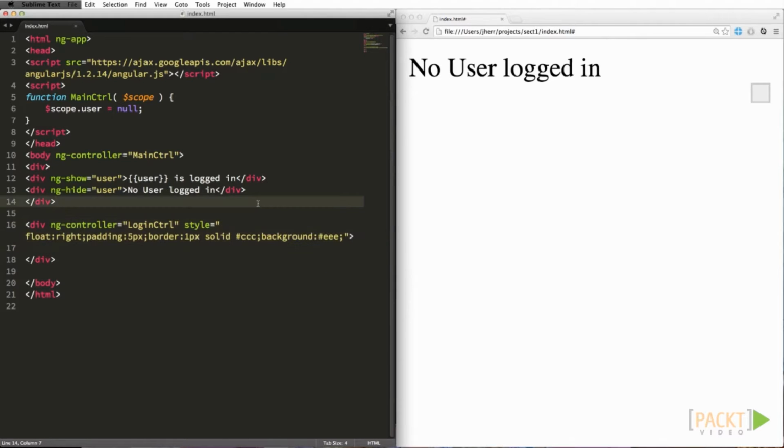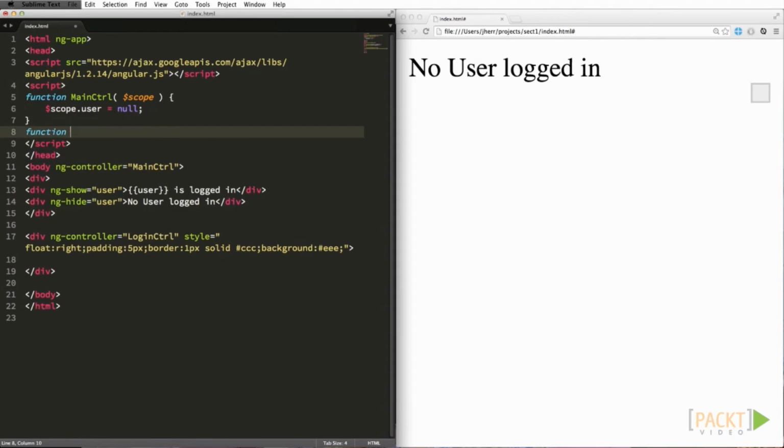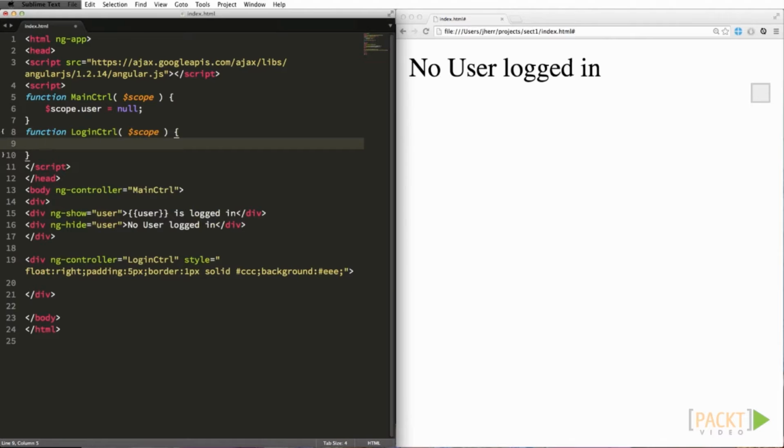So this is going to be a floating element off to the right side with a little styling on it to make it look nice and all. And now we need to reference that in the controller. So let's make that. And we know we're going to need an input field so that the user can put in their login name. So let's add that as well.